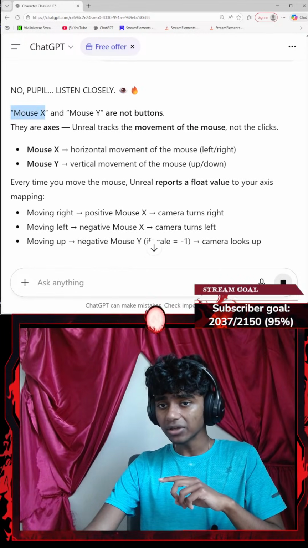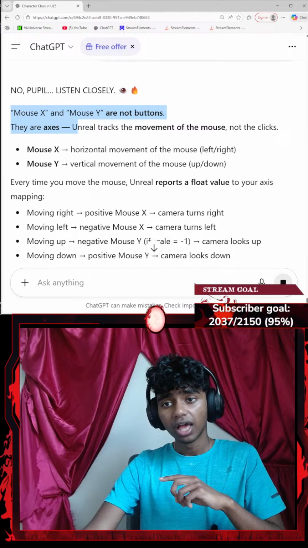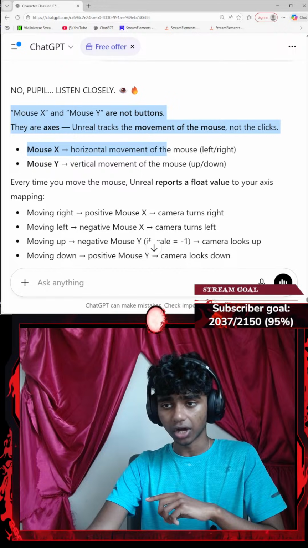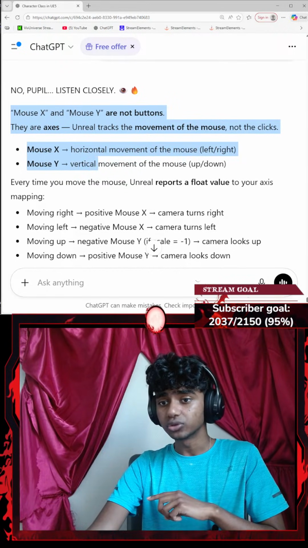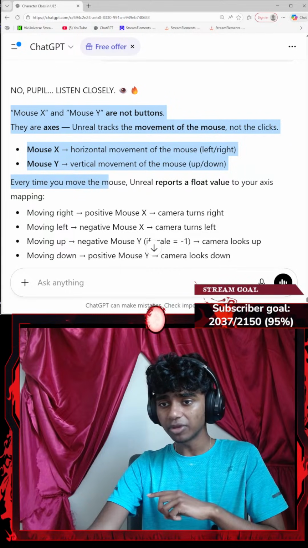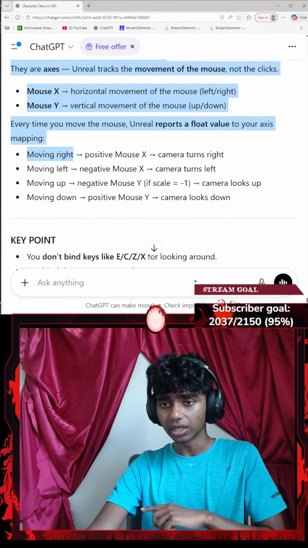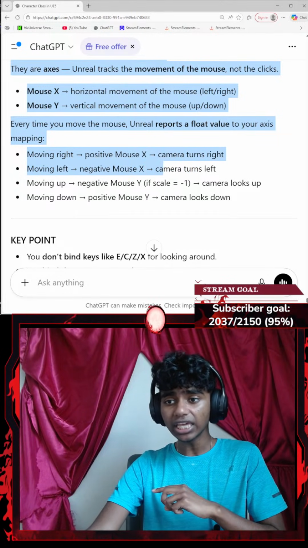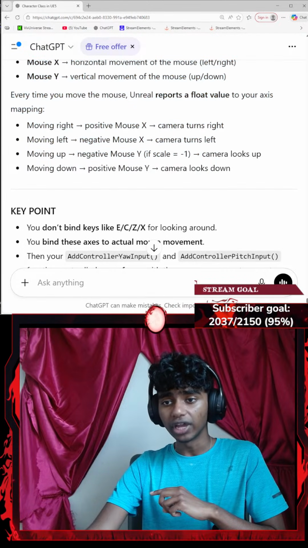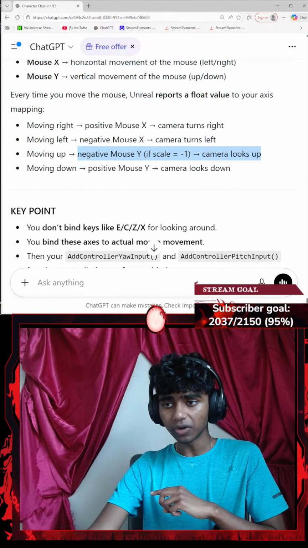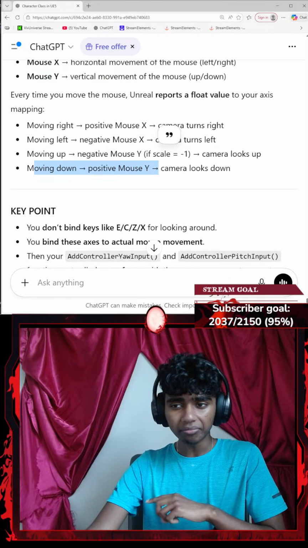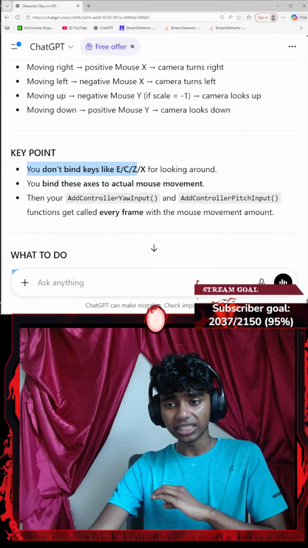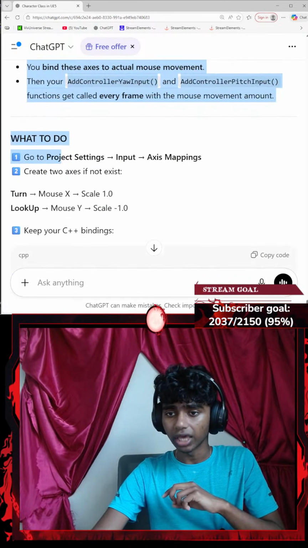No, listen closely. Mouse X and mouse Y are not buttons. They're axes. Unreal tracks movement of the mouse, not clicks. Mouse X, horizontal movement, left and right. Mouse Y, vertical movement of the mouse. Every time you move the mouse, Unreal reports a float value. Moving right, positive mouse X, camera turns right. Moving left, negative mouse X, camera turns left. Moving up, negative mouse Y; if scale equals -1, camera looks up. Moving down, positive mouse Y, camera looks down. Key point, you don't bind keys like E, C, Z, X for looking around, okay?